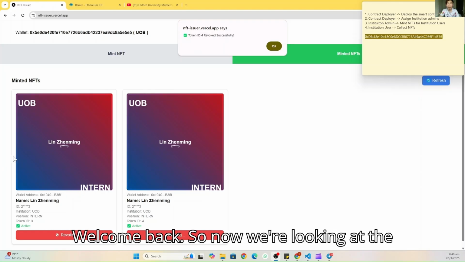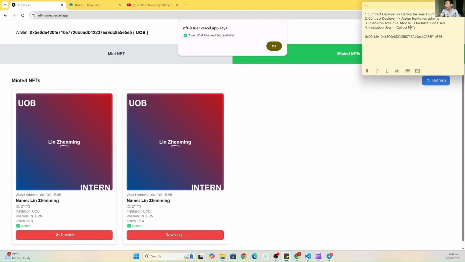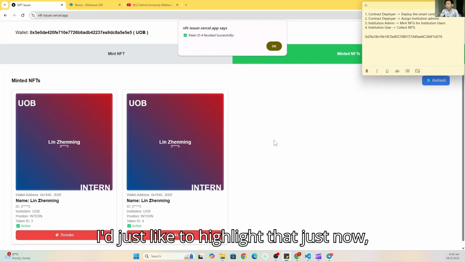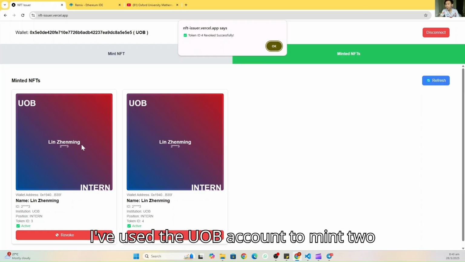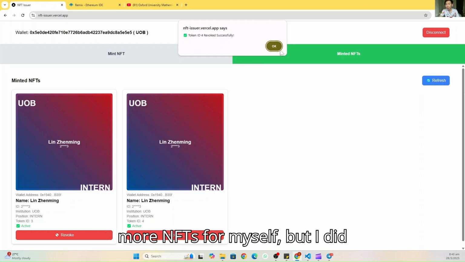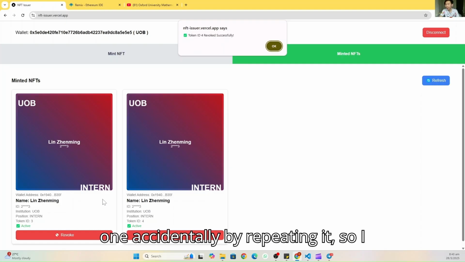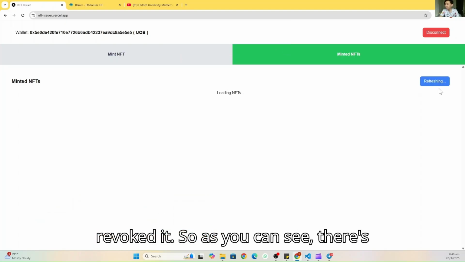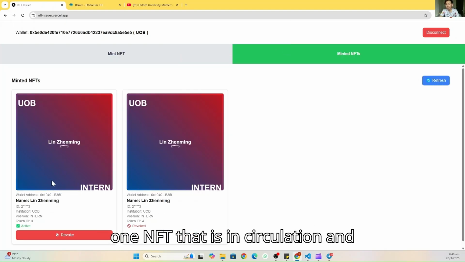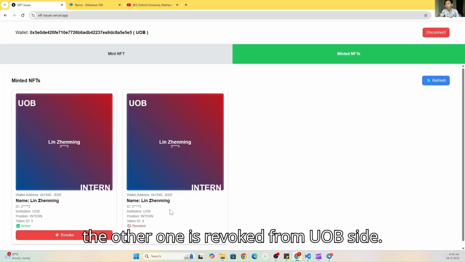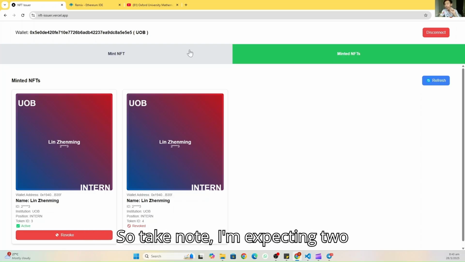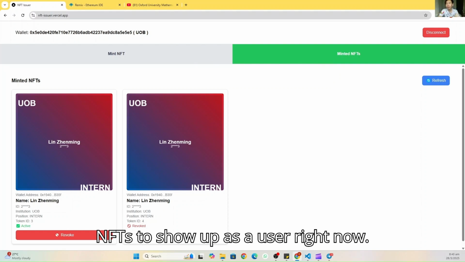Welcome back. So now we're looking at the fourth part, which is collecting an NFT as a student would. But before that, I'd like to highlight that just now, I've used the UOB account to mint 2 more NFTs for myself. I did one accidentally by repeating it, so I revoked it. So as you can see, there's one NFT that is in circulation and the other one is revoked on the UOB side. So to note, I'm expecting 2 NFTs to show up as a user right now.